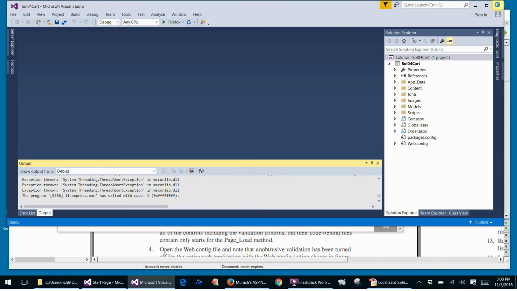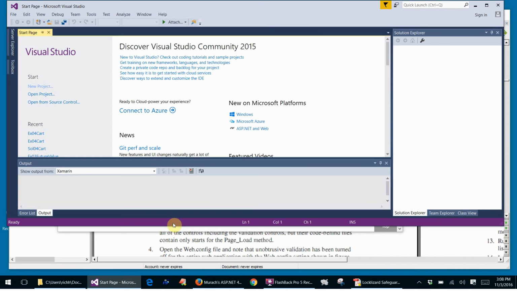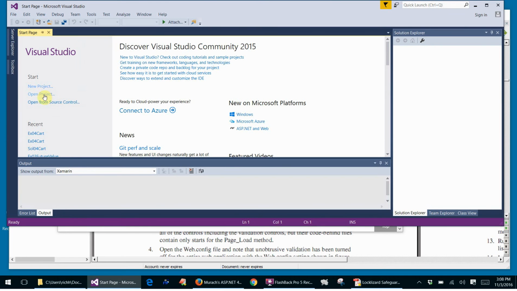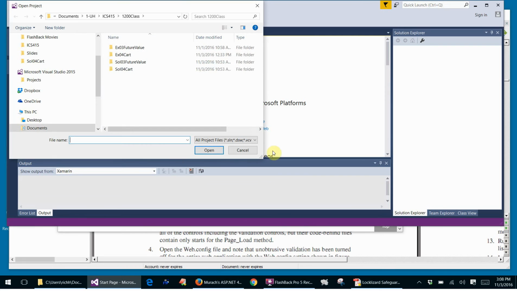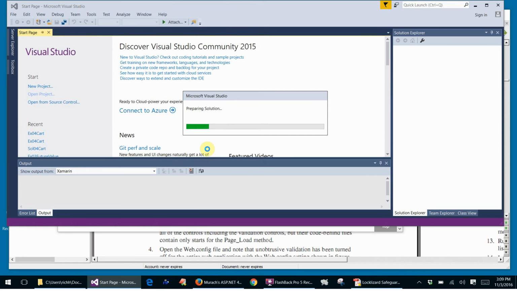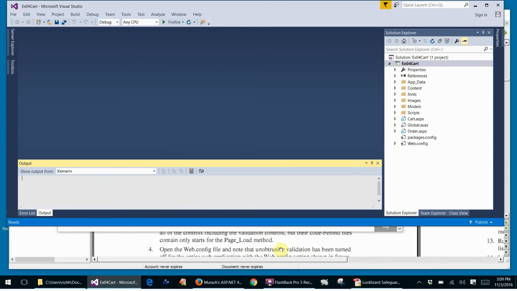I'm going to close the solution, and I have the Visual Studio that I just opened up here, and I'm going to open a project, and I'm going to go to the 3 o'clock class, and it's going to be exercise 4, and find the solution file. There it is. And while this opens up, here it is.